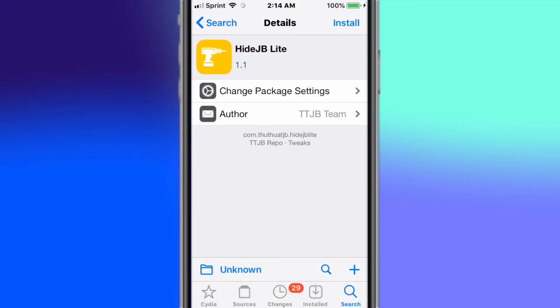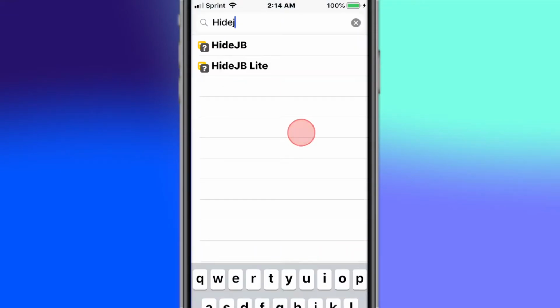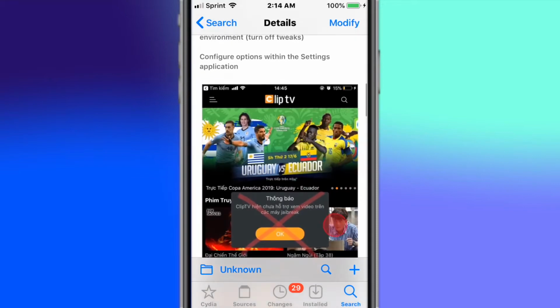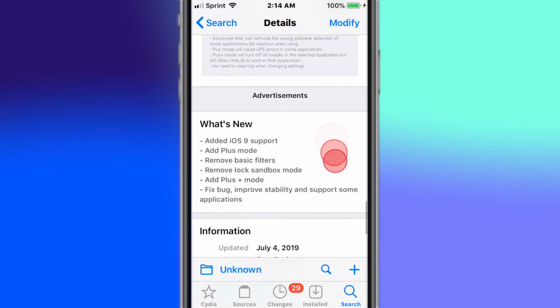Another tweak is called Hijb Lite, also a jailbreak detection bypass. It hides your jailbreak. And this is the original one, Hijb. Like I said, it's another tweak to hide your jailbreak detection. So it disables your tweaks and all that stuff.